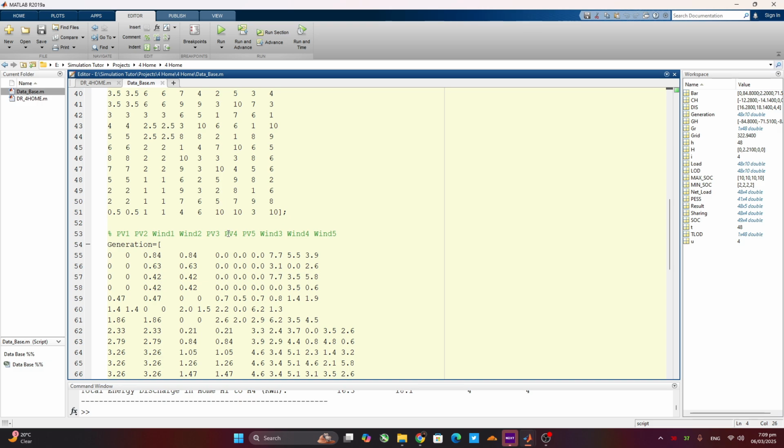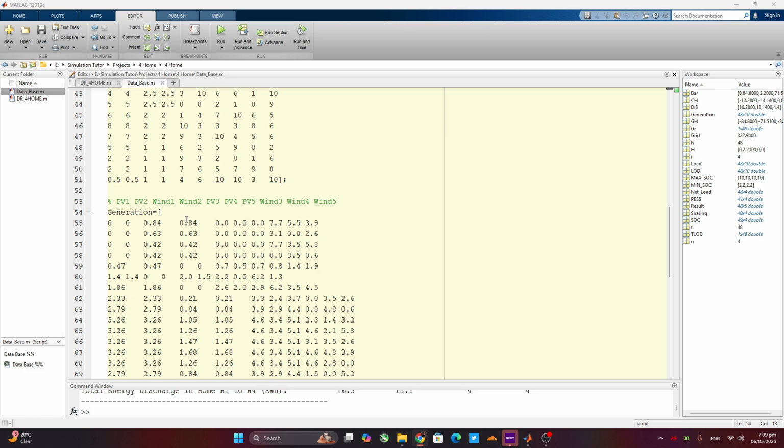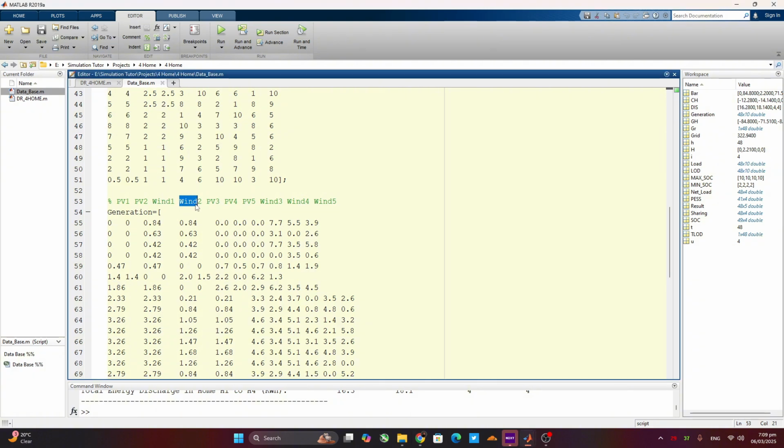Now let's move to the generation matrix. This matrix represents the generation from PV and wind profiles. It holds the generation data for 10 different generation sources. Each source is represented in a column across 48 steps or scenarios. Each row corresponds to a specific time step or scenario, and each column corresponds to a specific generation source like PV1, PV2, wind 1, and wind 2.